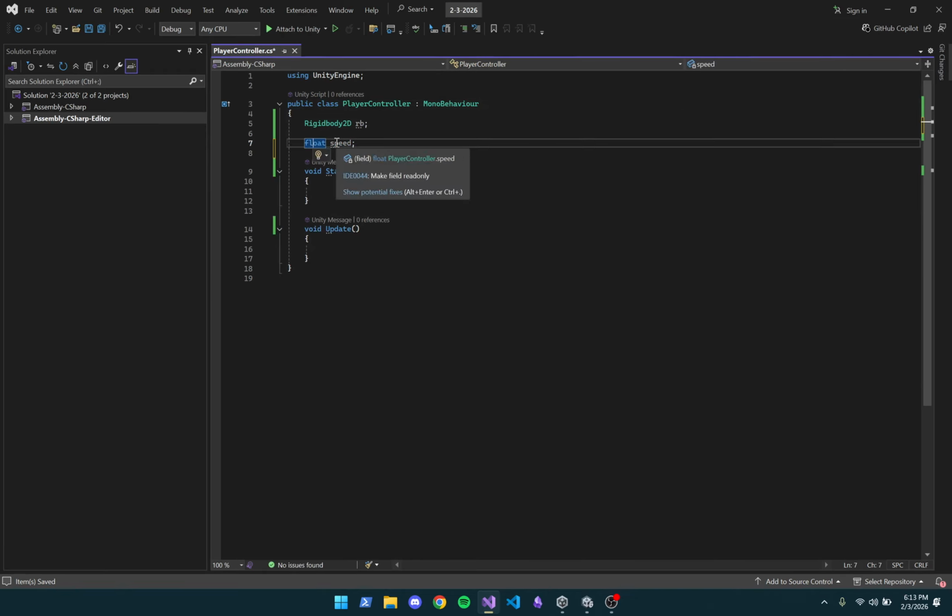And in FixedUpdate, we also need a reference to the rigid body. Again, exactly the same as the player. Rigidbody2D rb, and that is just a component, so we can go ahead and get it like this. And then we say rb.linearVelocity equals moveDirection times speed.